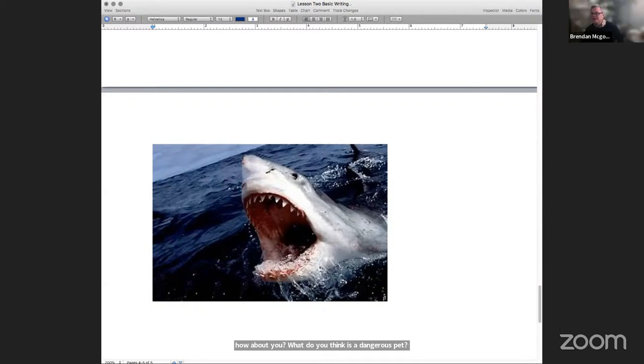Tintin, are you there? Yeah. Hey, Tintin, what do you think would be a bad pet for a house? I think a snail. A snail? Okay, that's an interesting choice. Why? Because they can leave a lot of slime everywhere if you can't keep them correctly.